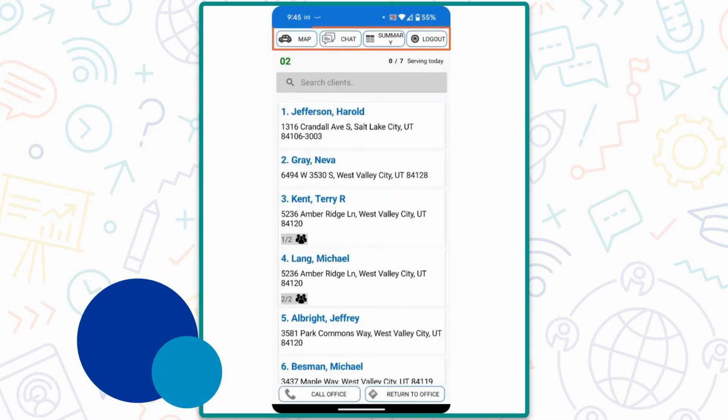The dashboard includes the following buttons that will each be covered in more detail. Map, which is interchangeable with the Client List button, depending on which page you are on. The Chat button. Summary, which is interchangeable with the Settings button. These buttons are also interchangeable depending on which page you are on. Call Office, Return to Office, and Log Out. Now let's learn more about the information accessed through each of these buttons.